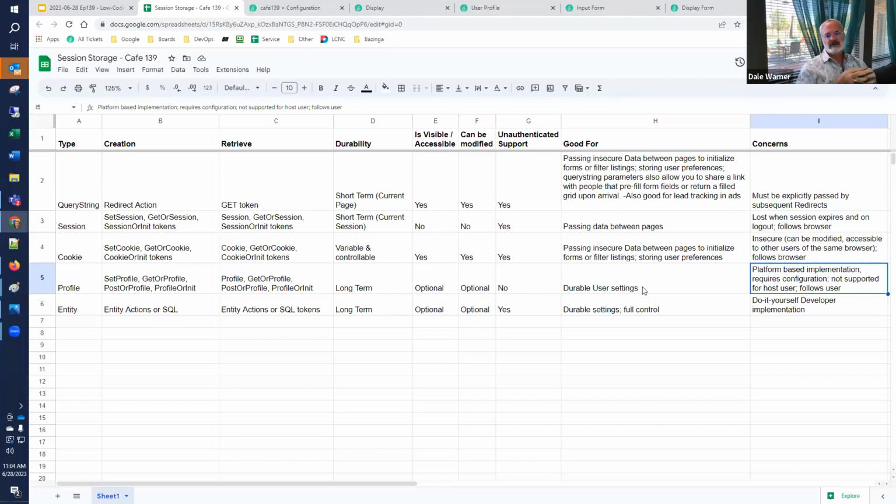And then it does follow the user around. If they log in on a different device, they're going to get this setting. So that might be something that you like, and it might be something that you don't like. You just have to consider your application. Okay, so we got through 4 out of 5.